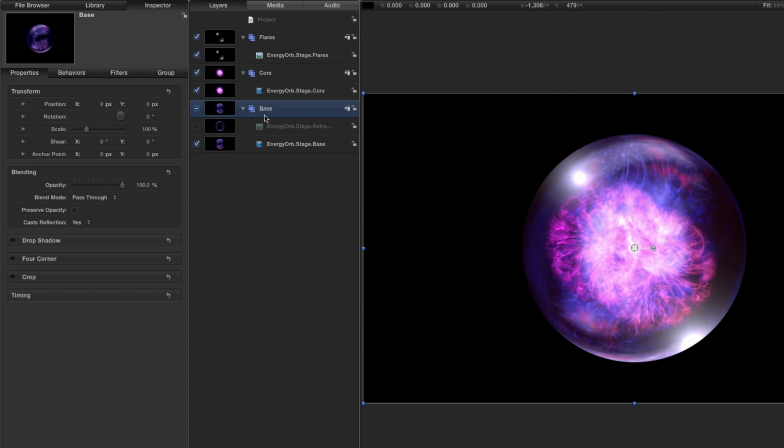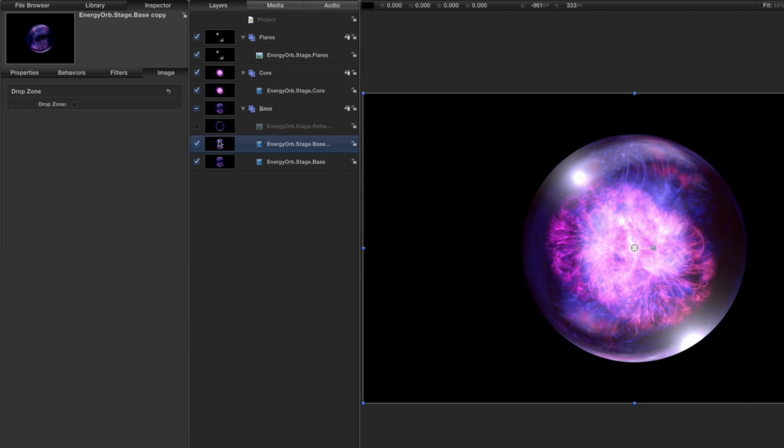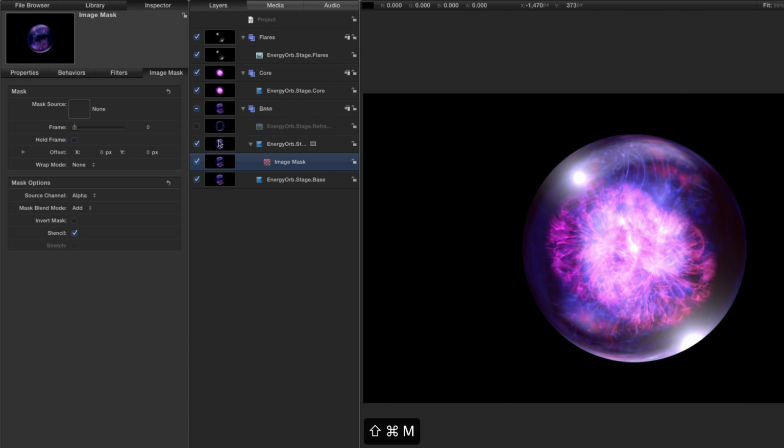So the first thing I want to do is something with this refraction layer that we created, and actually start to make this look a little bit more like a refraction rather than just this overlay that we had before. My first step is going to be to duplicate this base layer, so that's Command D. And then I'm going to make an image mask for that new layer, so that's Shift Command M. And I'm going to take that refraction and drag it into the image mask source well. And down here where it says source channel, I'm going to set that to luminance.